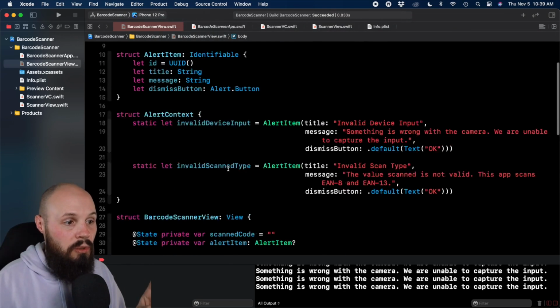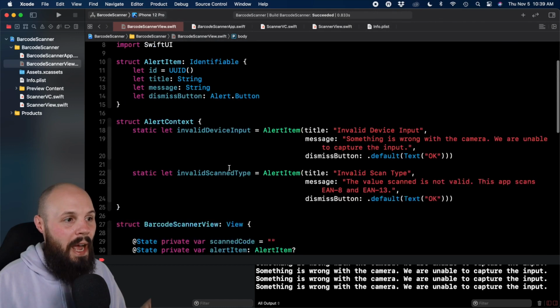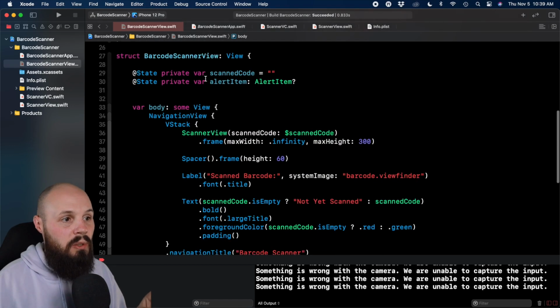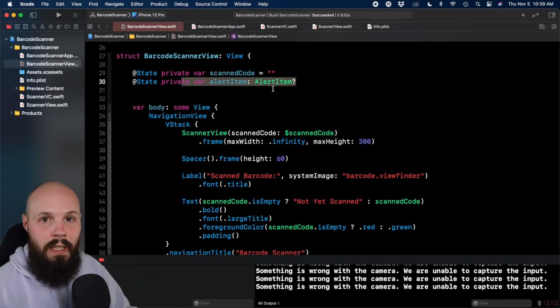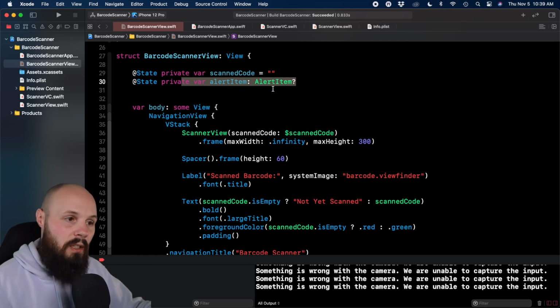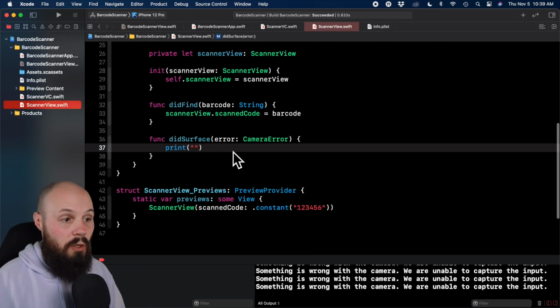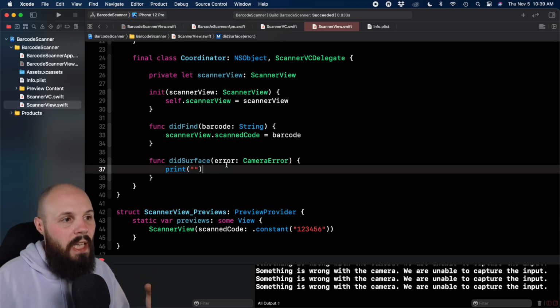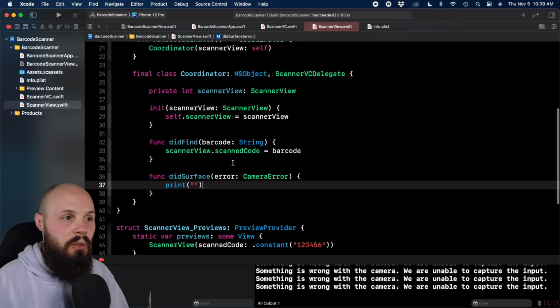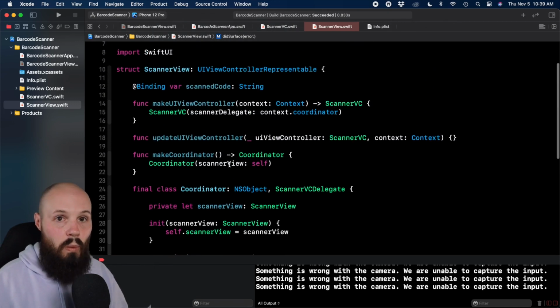So now let's actually use our alert context, right? How are we going to pass our barcode scanner view? Like we have to update this alert item, right? So remember our communication path, right? UIKit to coordinator to scanner view. Well, let's go to our coordinator because our coordinator has our alert information right here, right? We have the error type. That's all we need. We just need to know what error type it is. But again, we have to communicate from the coordinator to the scanner view what's going on.